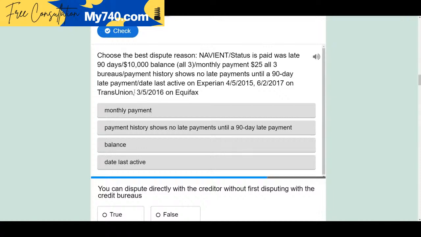So which one do you think we're going to use? So monthly payment, it's all the same. So it's not monthly payment. Payment history shows no late payments until a 90-day late payment.